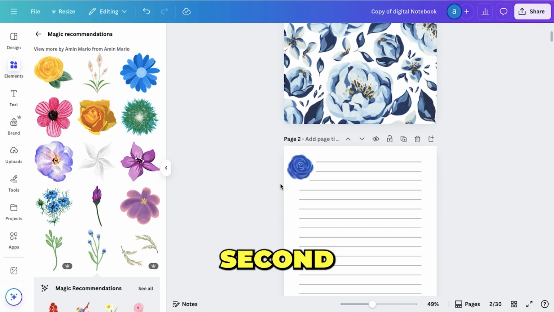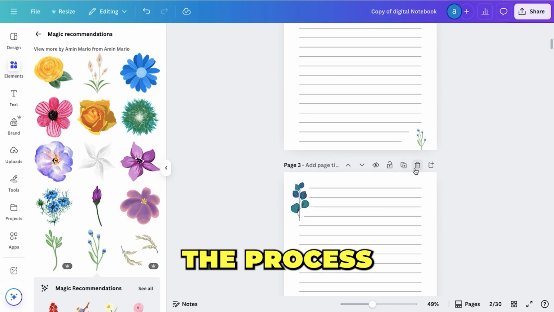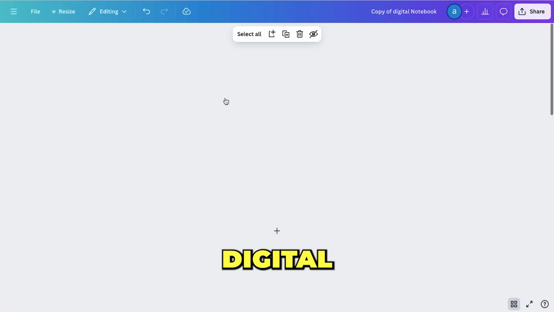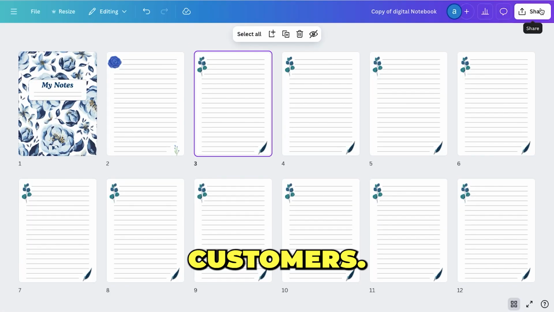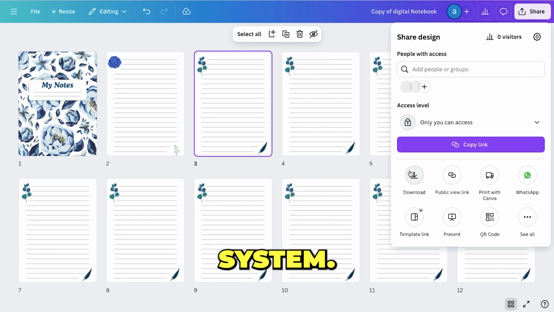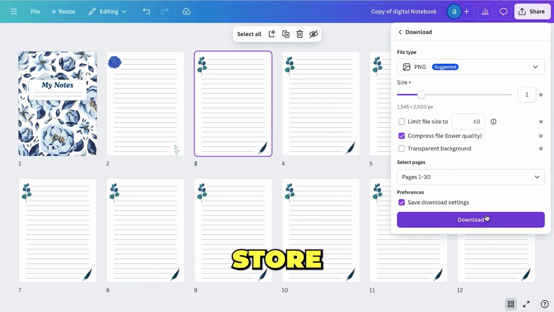And that's it. Your second notebook design is ready. Repeat the process and you'll have a full collection of digital notebooks to offer your customers. You can now download this new design to your system and start building your own digital notebook store on Etsy or any other platform.